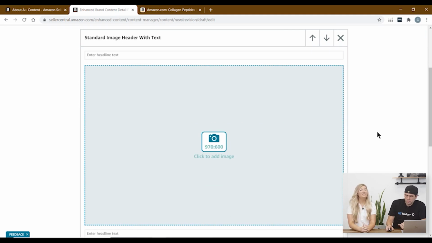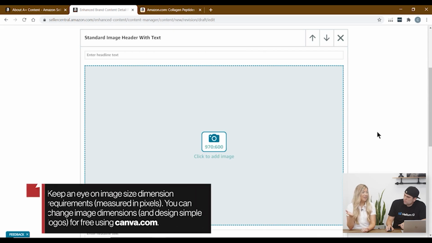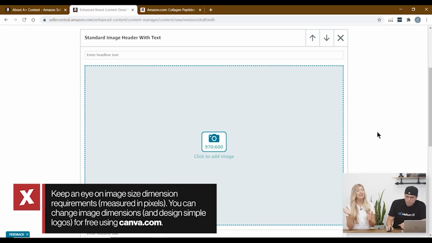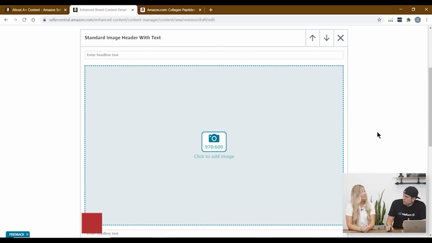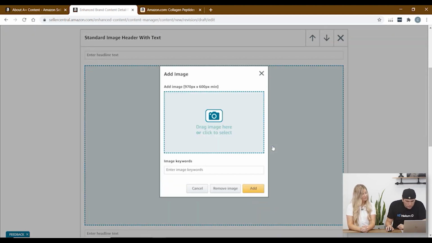Okay, so you'll see with every single module, it will have the sizing of the images. So right here, you see this banner image needs to be 970 by 600 pixels. I like to just use canva.com and I can resize it there for free. I just put in 970 by 600 and it will automatically resize my image to that. So it's a really cool little tip. Is that what you did with our, okay. Yep. Now, is this one of the images you sent me? Yes. Okay, so let me see if I can find that on my hard drive.